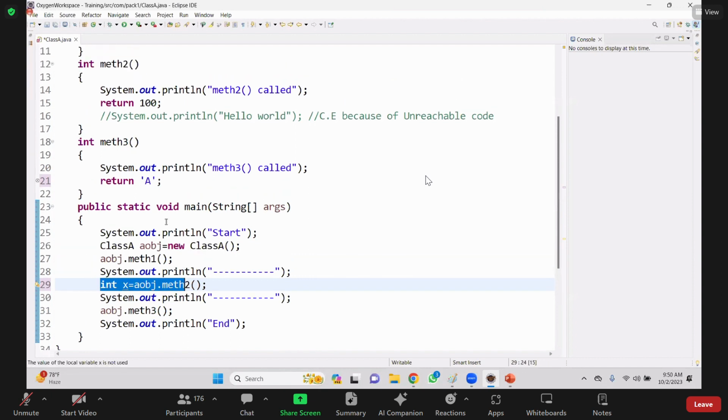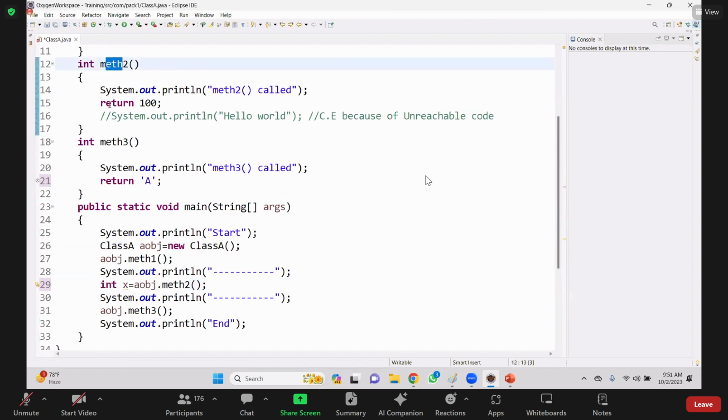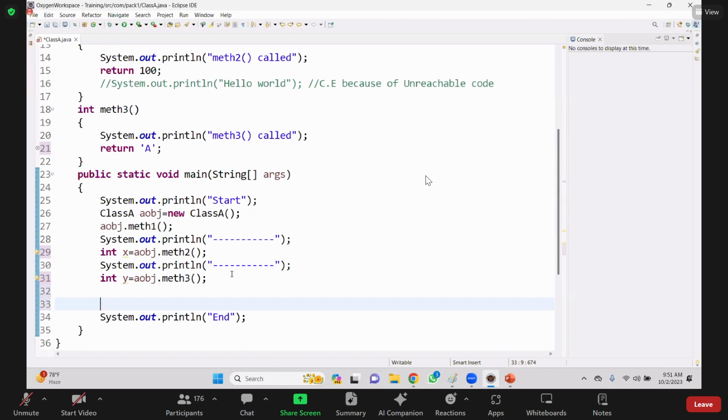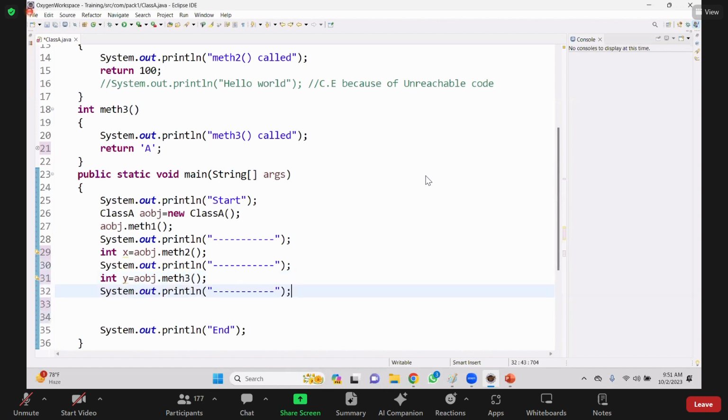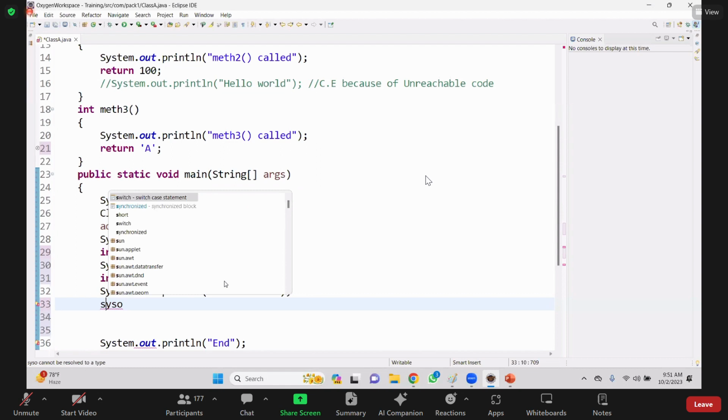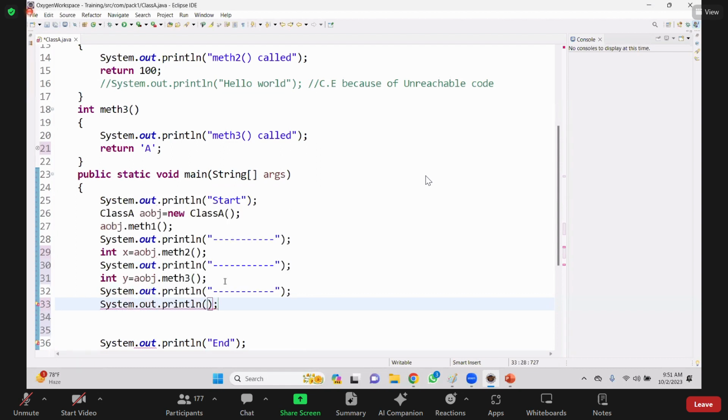Why? Because what is the return type for method 2? I hope you're understanding the point. Now here also int y equal to like this. Now here I just want to write a small statement, System.out.println method 1.